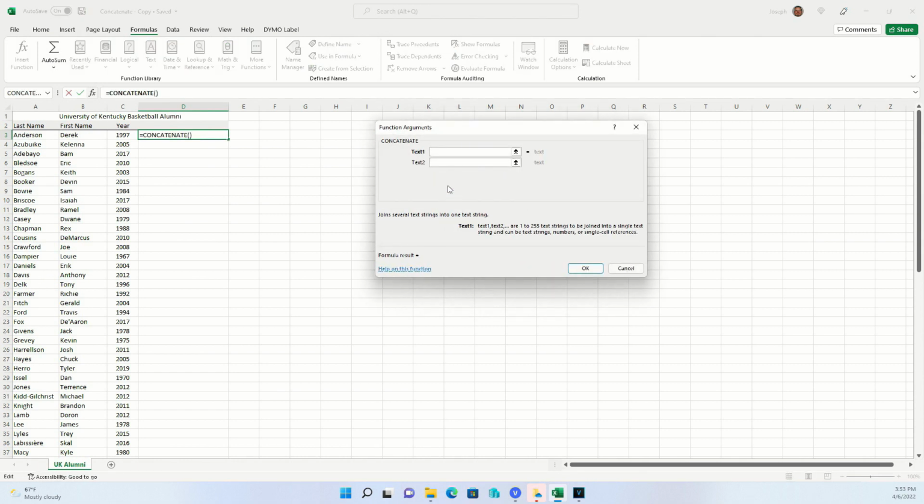Step 6, click the Text 1 text box and then click on cell C3. Step 7, click the Text 2 text box and add double quotation marks with a space between them. Step 8, click the Text 3 text box and then click on cell B3. Step 9, click the Text 4 text box and add double quotation marks with a space between them. Step 10, click the Text 5 text box and then click on cell A3.